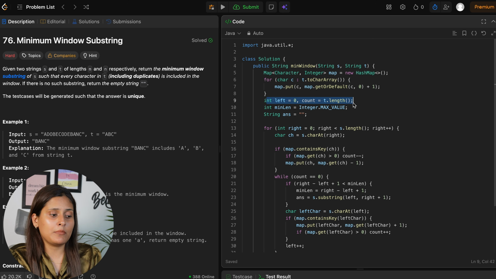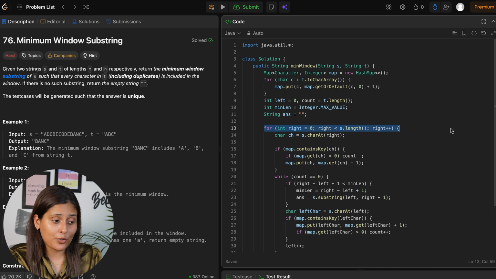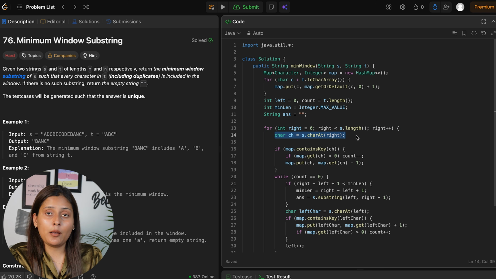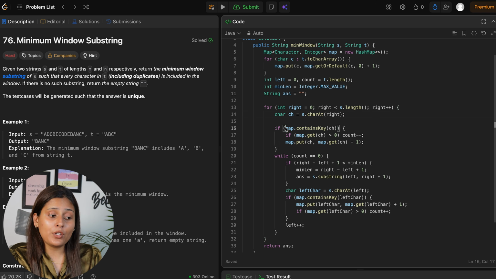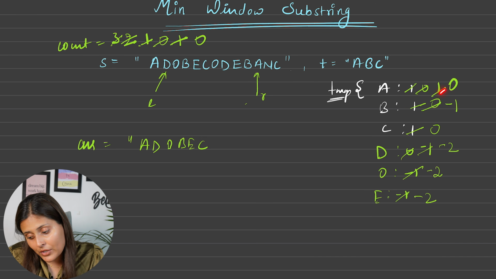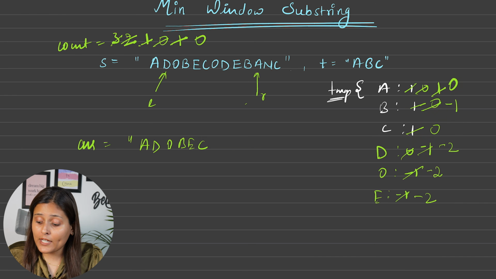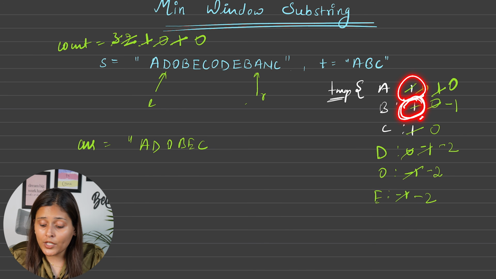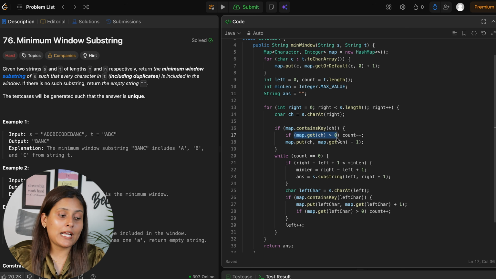We will initialize minimum length, left, count, everything. We will run the for loop for our pointer from 0. We will read the character with the help of R. Now in the map, if the map contains that character, we will check if the frequency is greater than 0. If you saw earlier, you reduce the frequency for everything, but whoever's frequency was greater than 0, for that only you decremented the count, right? So that's what we'll do here.